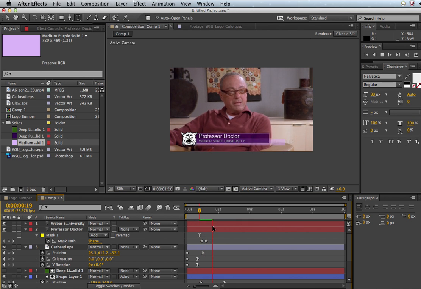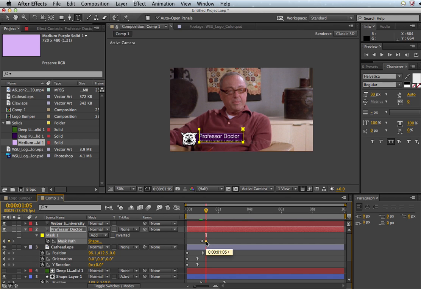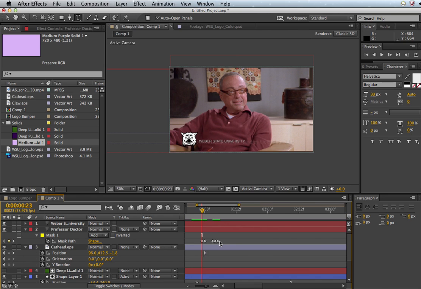All right. Now it looks like Professor Doctor is being wiped on by the purple layer. If I wanted to make this exact, I would move this here and literally rotoscope it so that every frame is right on the edge of that. That one would be right here. Okay. So look at all the little keyframes I added so that I could make that look perfect.